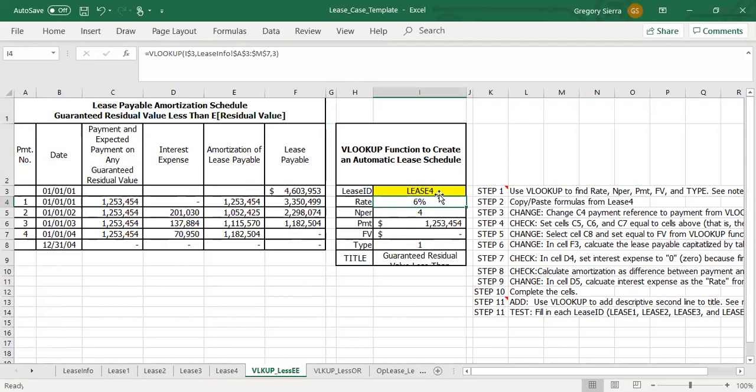So now you have an automated schedule using VLOOKUP that can produce results for any lease that you might put in there that's a finance lease. This is made for finance leases. Okay.